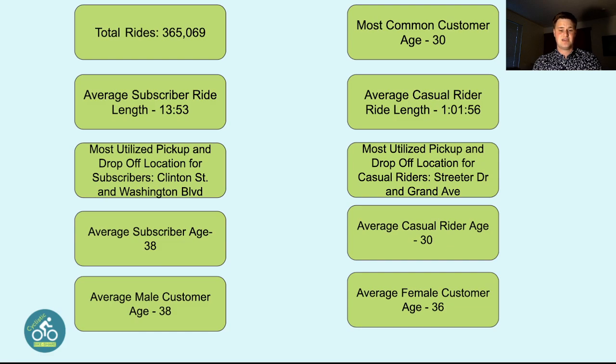The first off being that the total rides for Q1 of 2019 was 365,069. The most common customer age was 30. The average subscriber ride length was 13 minutes and 53 seconds. The average casual rider ride length was 1 hour, 1 minute, and 56 seconds. It's important to note that per ride, casual riders are spending more than 4 times the amount of time with their rental than subscribers.